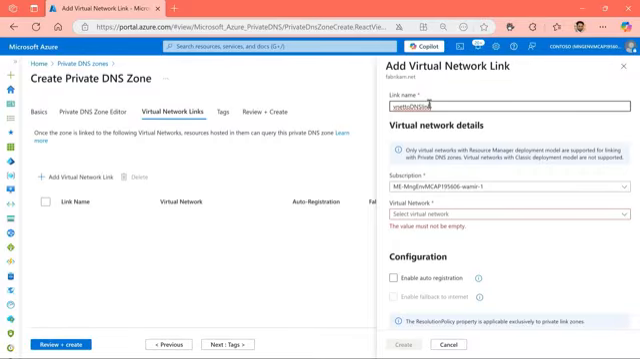However, in a real scenario, please make sure the name you use reminds you of what this link is for, which network, and why you're creating it. Again, if you have too many of them, it might be easier to look at the name and understand what this link associates to.